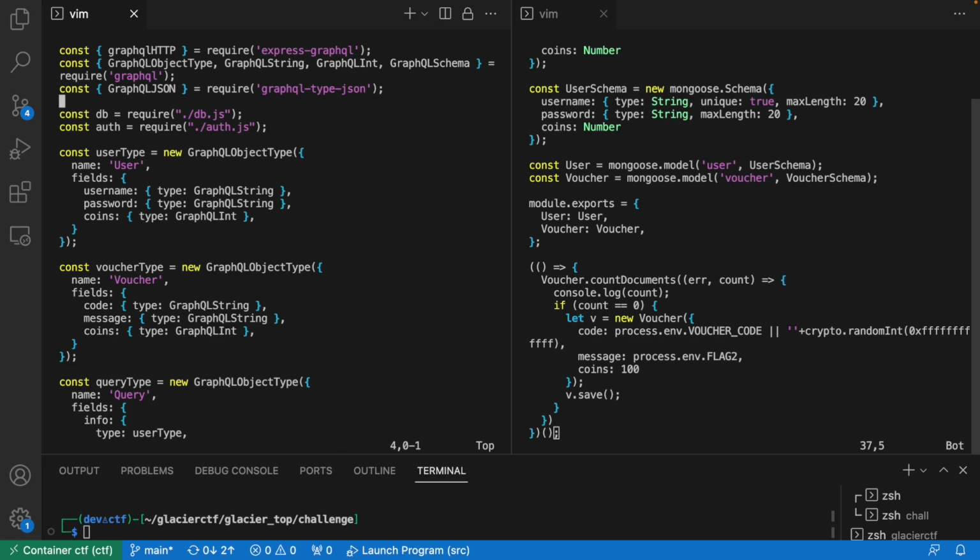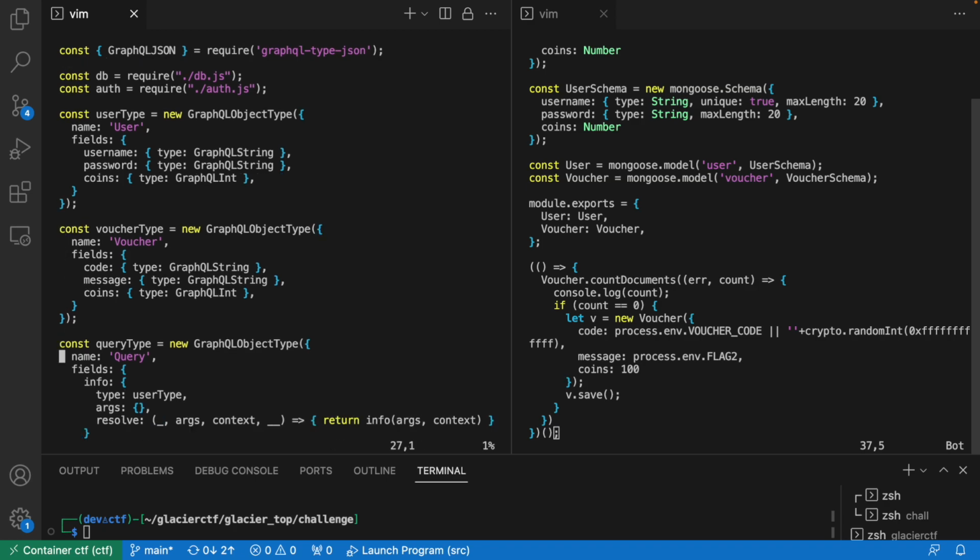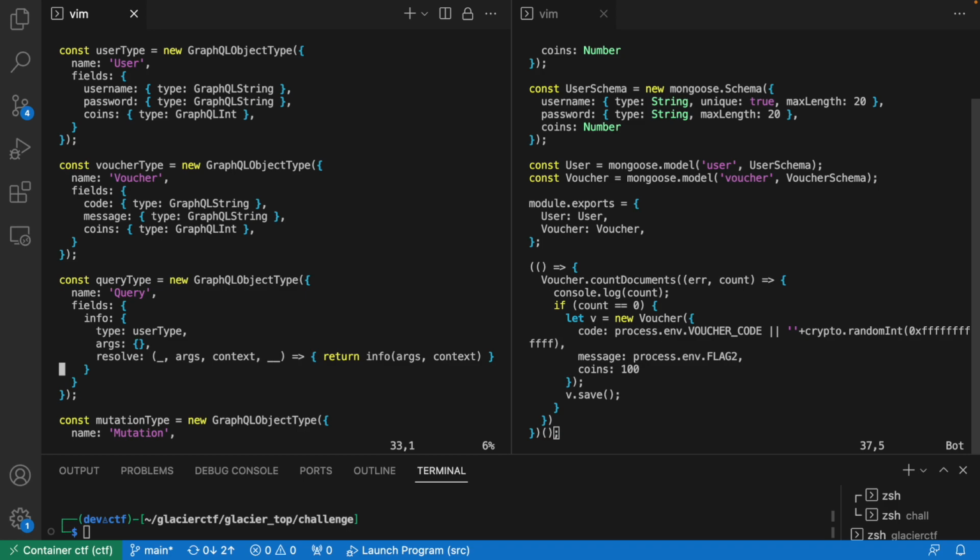GraphQL, it's loading some GraphQL stuff. It's requiring something from the database and some auth stuff. We're going to have a user type. Okay, so these are probably the types that are needed for GraphQL. This is a user type, voucher type. So it basically matches that Mongoose schema on the other side.